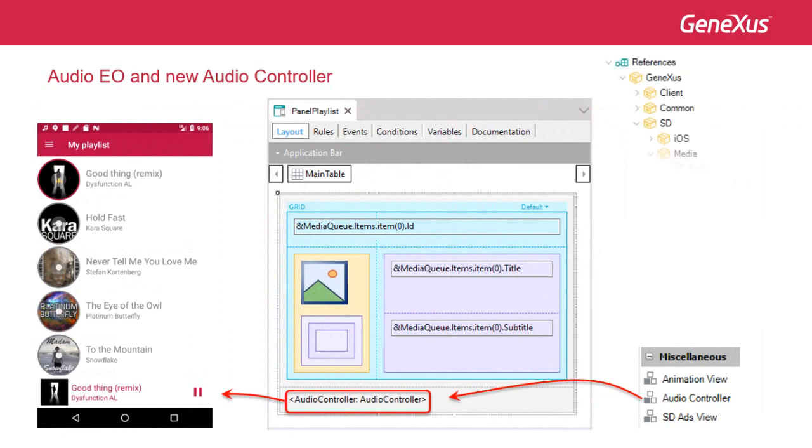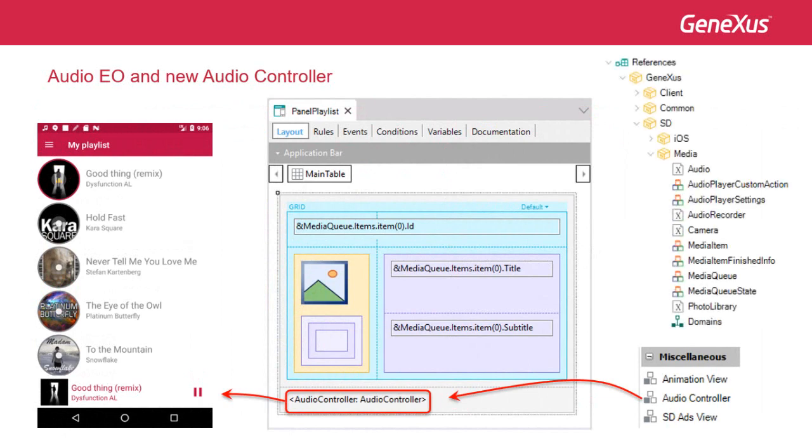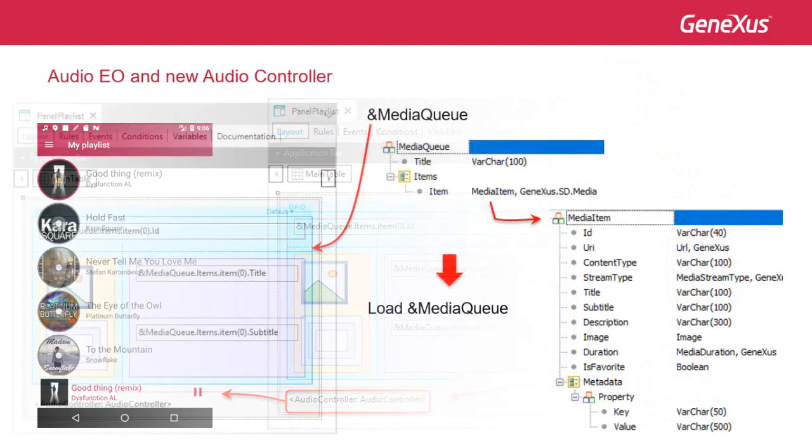If we take a look at the content of the media module, we will see all the SDTs we marked in this image which are related to the audio API. One of them, media queue, is the one that enables us to store the data necessary for the reproduction queue that will be managed by the audio controller.